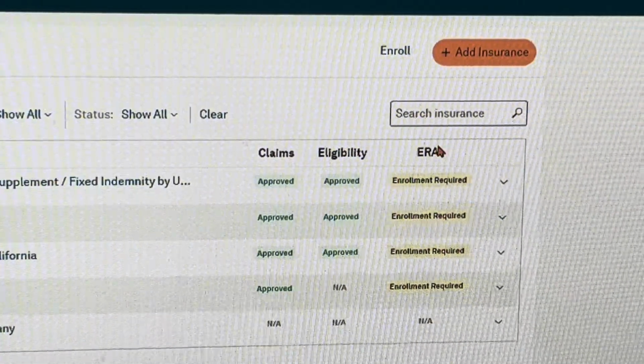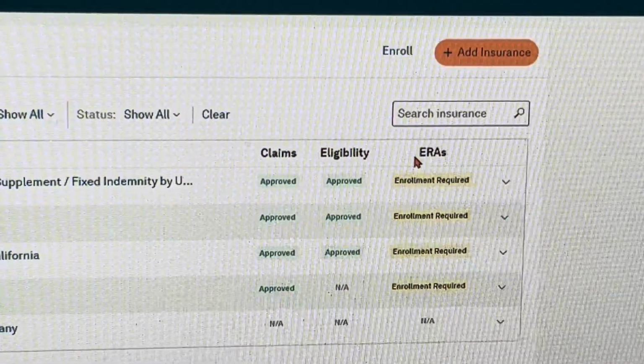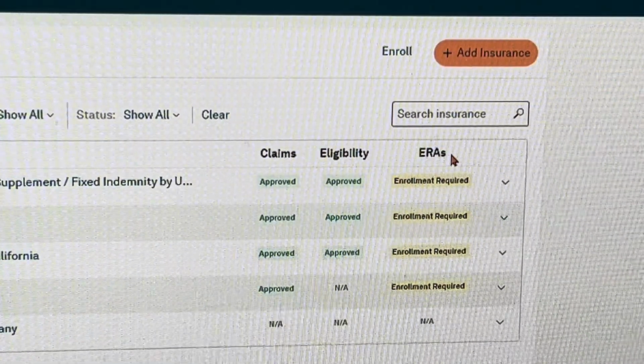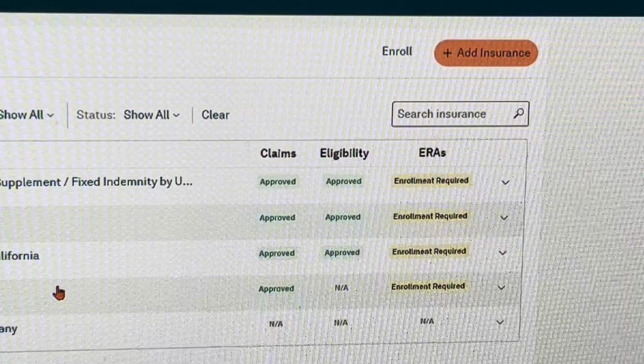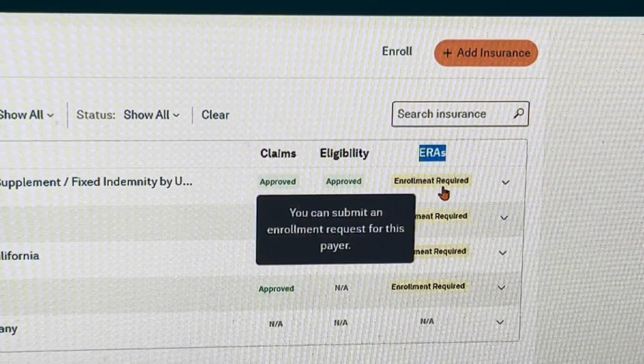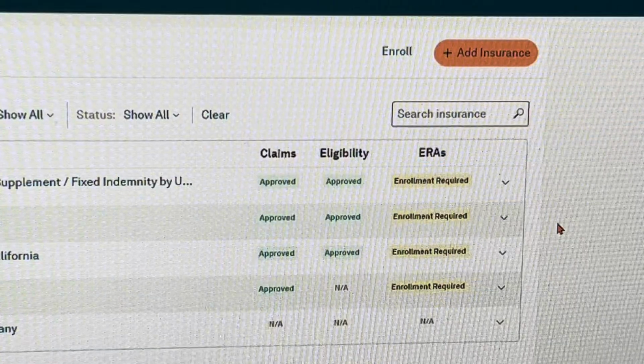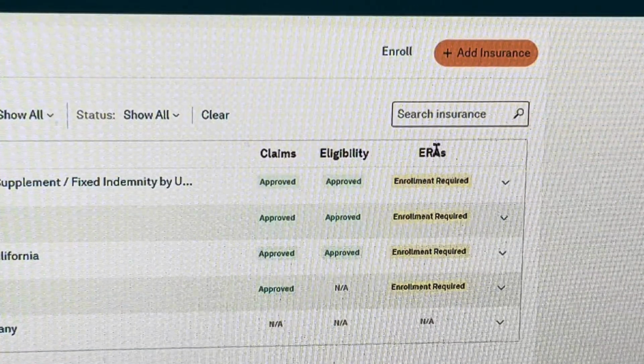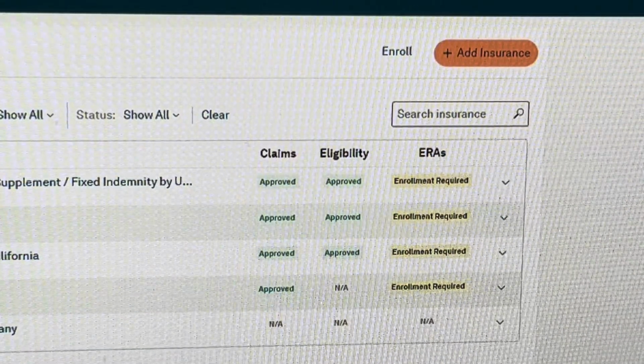All right. If this is approved right here, this is my training demo account, so I don't really have any approvals from an insurance company regarding ERAs. But if yours says approved, you will be getting electronic remittance. So how to find the electronic remittance?